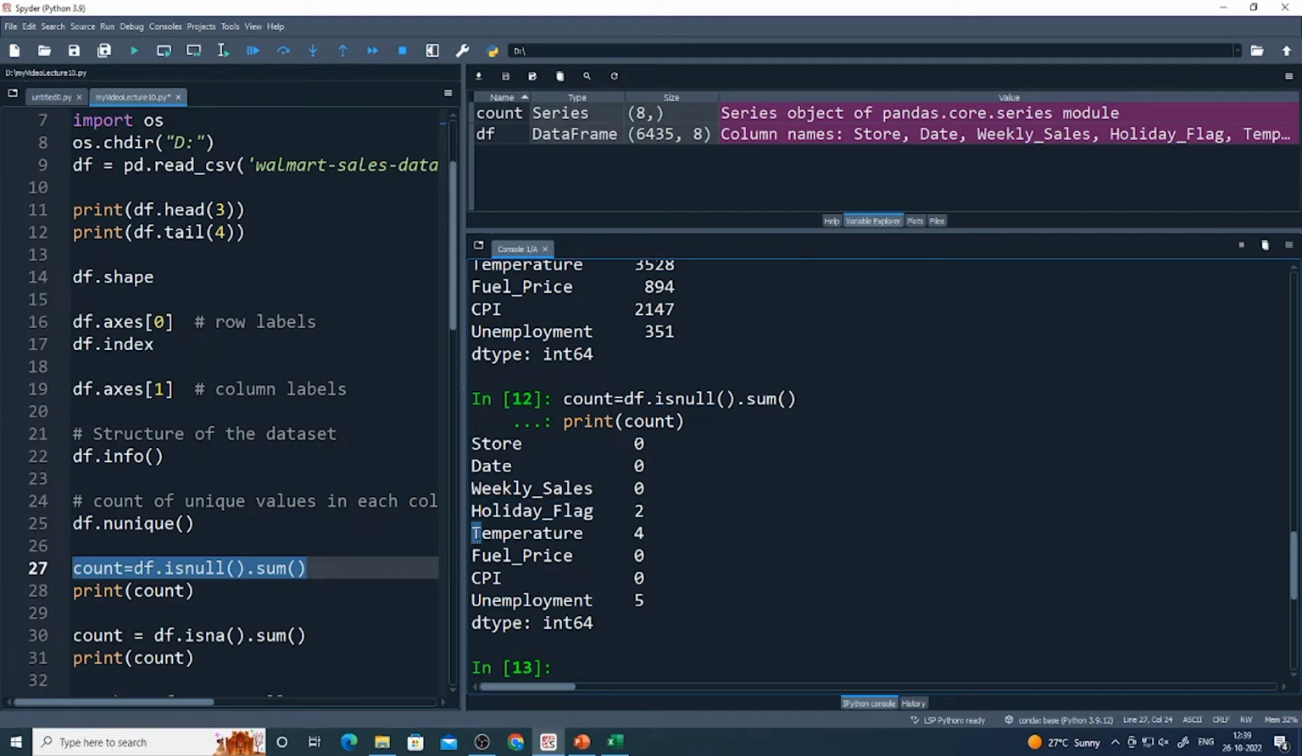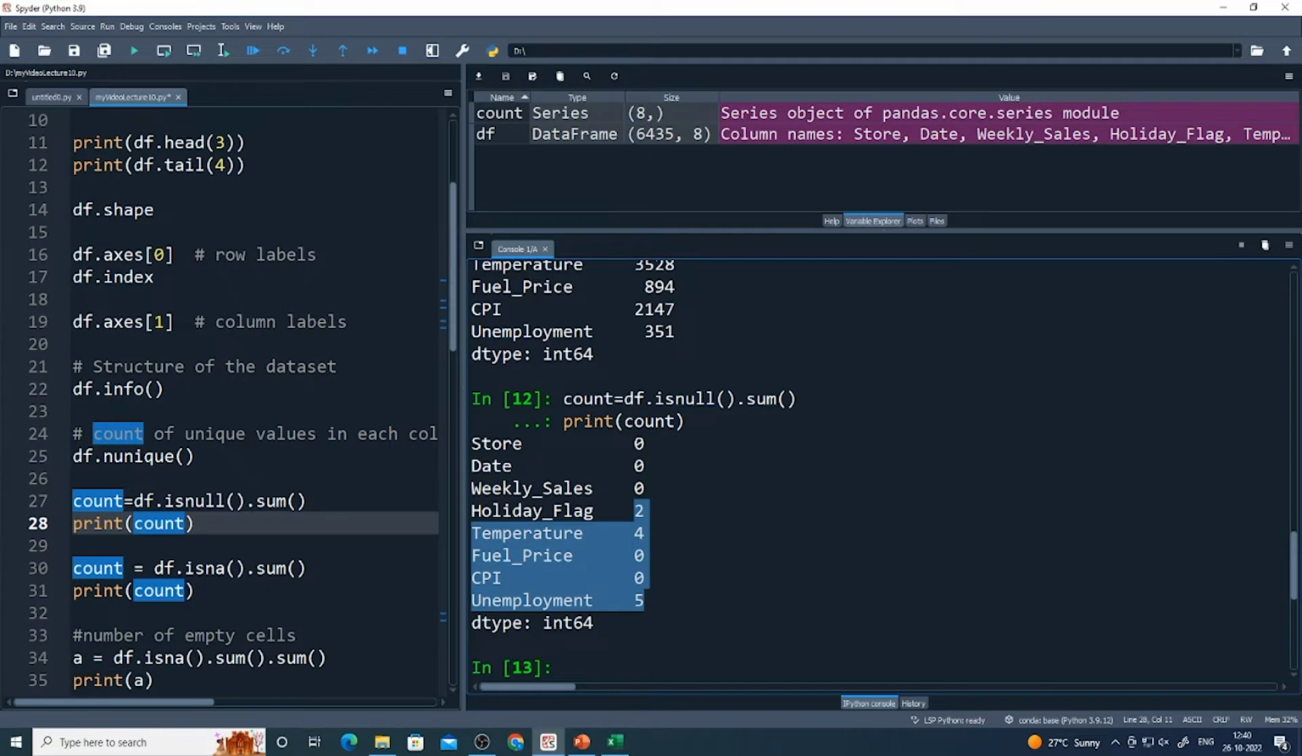And the temperature column or attribute has 4 nulls. And unemployment has 5 nulls. So total, if I take, this is what I have here. So total 2 plus 4 plus 5, total 11 basically. Okay.